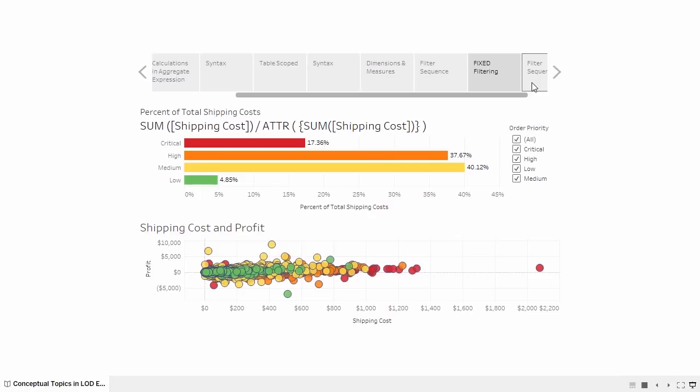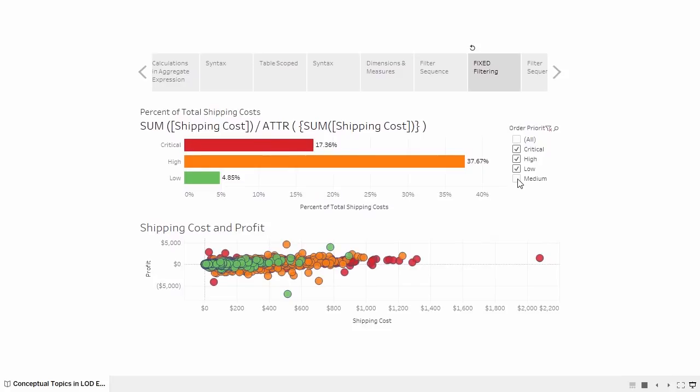For example, here we have a view that shows the percent of total shipping costs broken out by order priority and a breakdown of shipping costs and profit. The percent of total shipping cost is calculated by taking the sum of shipping cost and dividing by the LOD expression of a table-scoped sum of shipping cost. If we filter out an order priority, say medium, we want our percent of total to still refer to the total of all order priorities, even if we filter out the marks from the view. If the fixed LOD expression, or table-scoped here, filtered after the dimension of order priority, we wouldn't retain the overall total.